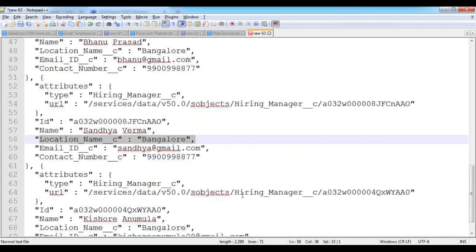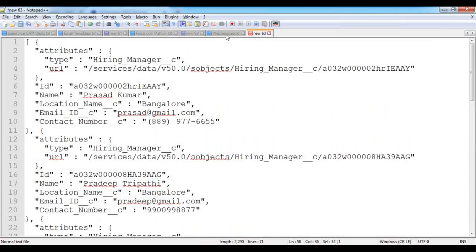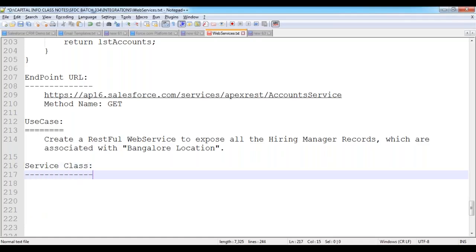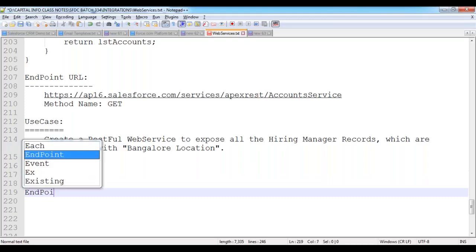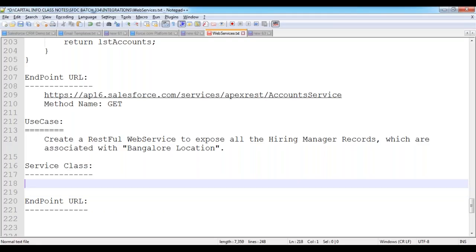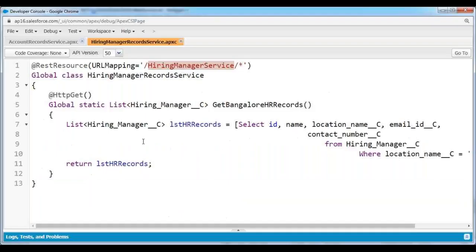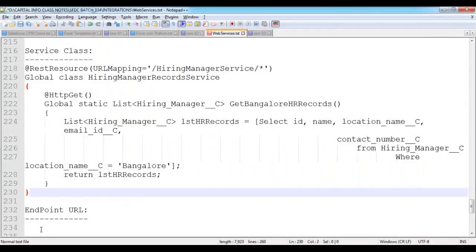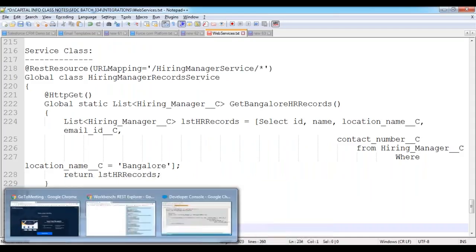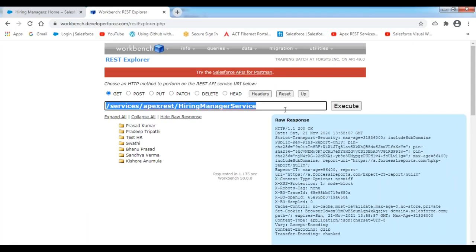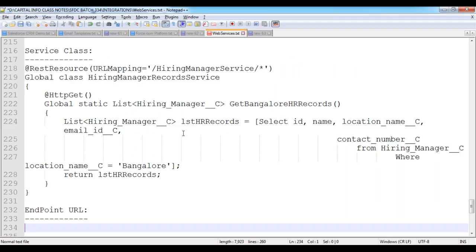This is how we can collect the required resources by invoking the web service from the workbench tool. Instead of hardcoding, we have to pass Bangalore. So in the class, how can we pass parameters?